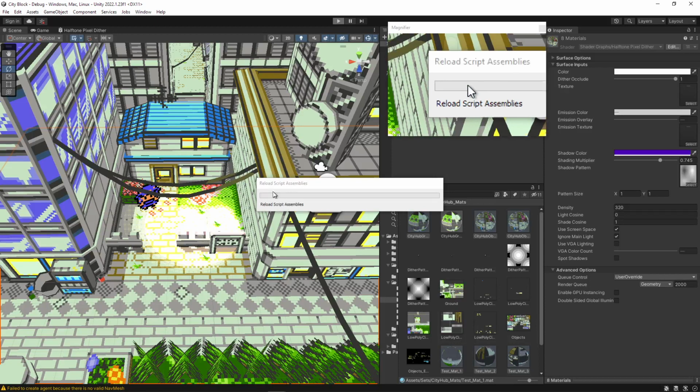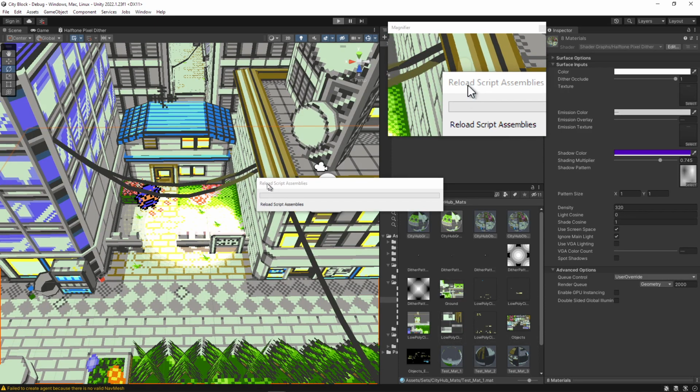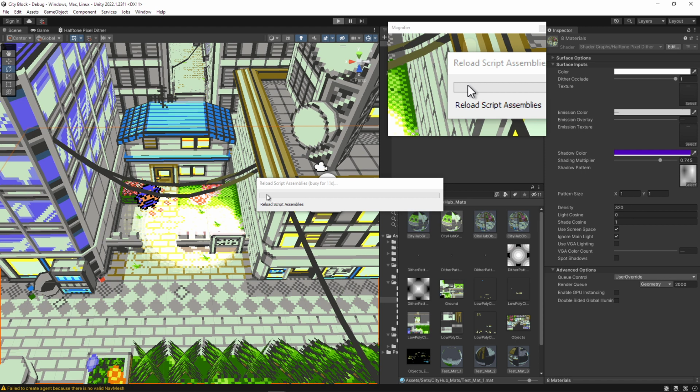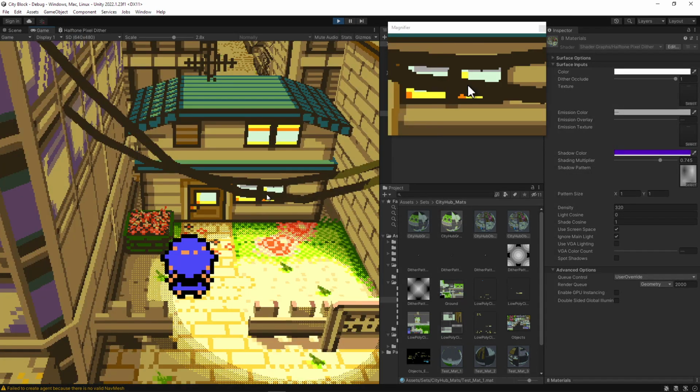It's going to take a while because it's going to assemble the shader. There it goes.